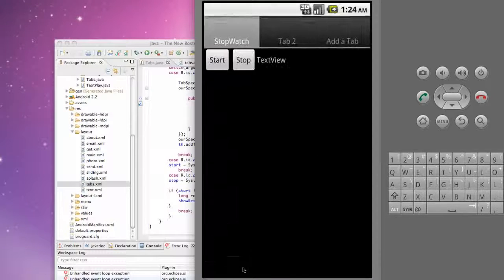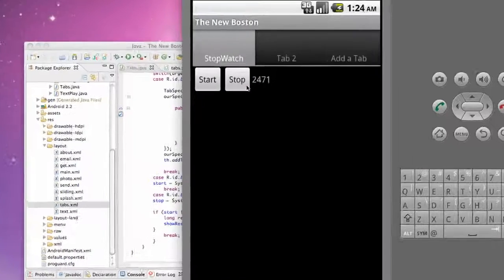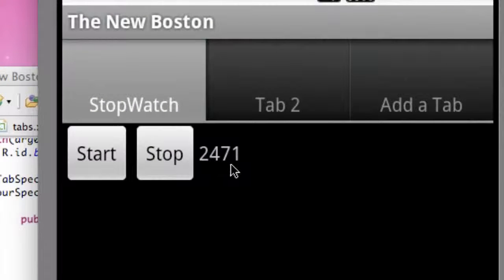So again, this is in milliseconds. When we hit stop right now, our starting variable is still at 0, so it's not going to display anything. But if we hit start, wait a little bit, hit stop, it's 2471 milliseconds, which is about 2.4 seconds. In the next tutorial, I'm going to teach you guys how to format this result. It's kind of a general Java tutorial, so if you guys want to skip that, that's fine.